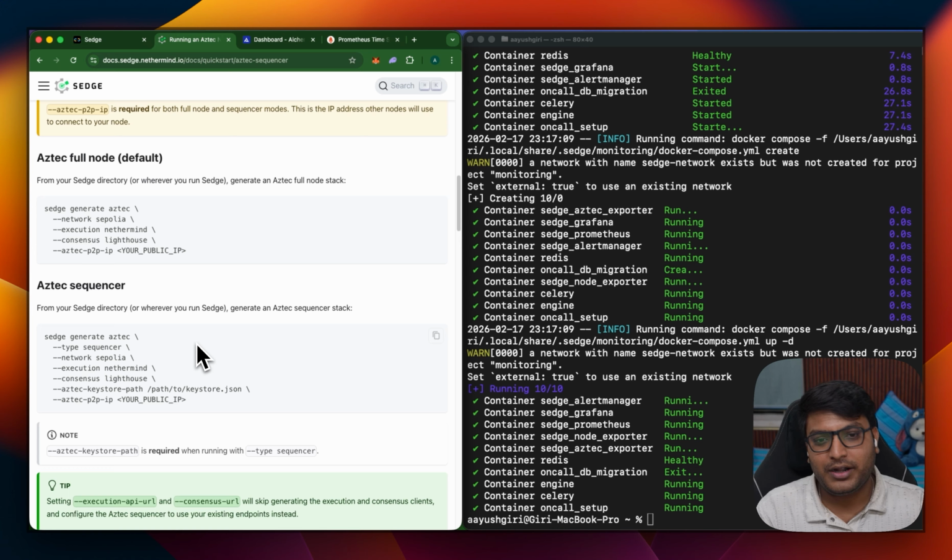We also set up a monitoring stack for the particular node using the sedge monitoring init command, which gave us Prometheus and Grafana dashboards. And that's it. The total time that all this took was, I believe, under 5 minutes.